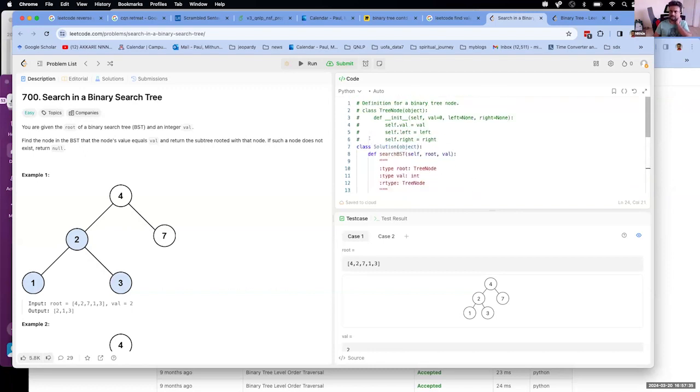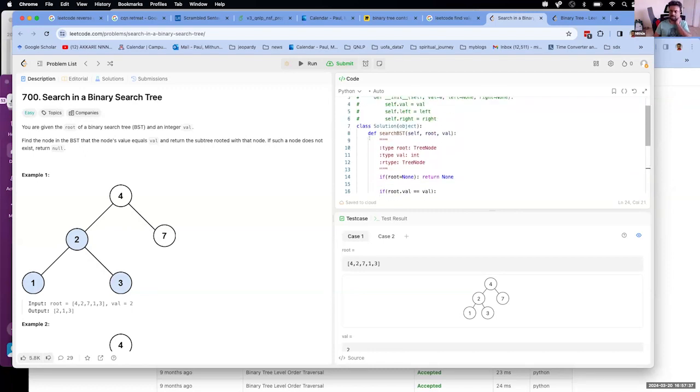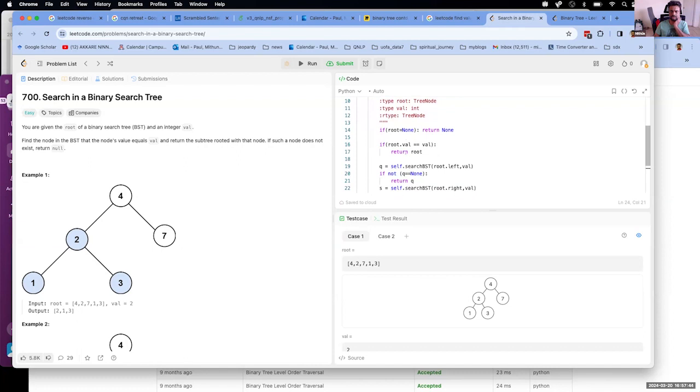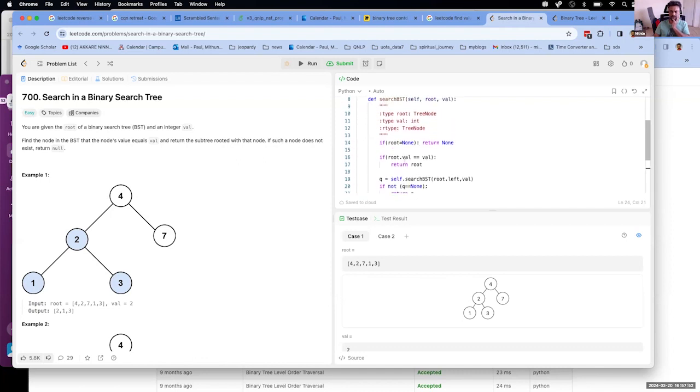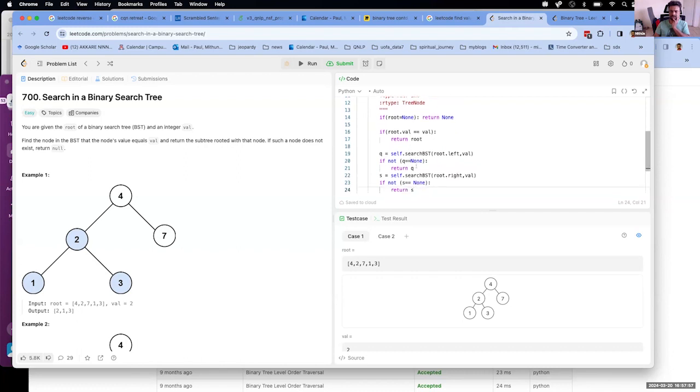Def search binary tree. We are looking for the value 3, or in this case 2. We come with root, not none. 4 comes in. Root dot val is not equal to val. Else we come back here. q is equal to search self dot right, left tree goes to 2. If not q is equal to none, so it goes to 2, comes back here, returns the value 2. If it is not none, it'll go to return q, and we should exit, I think.